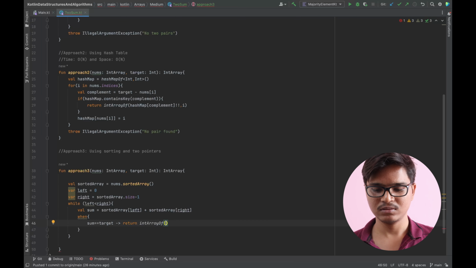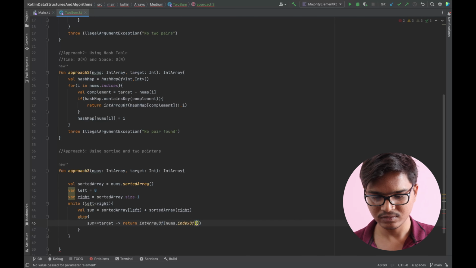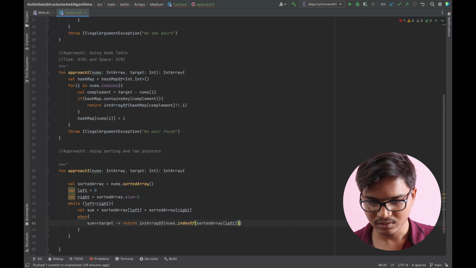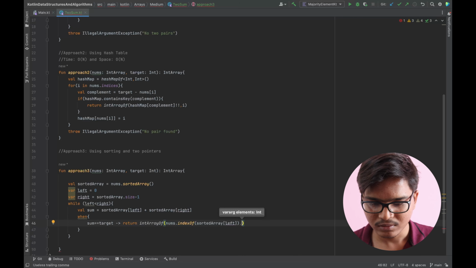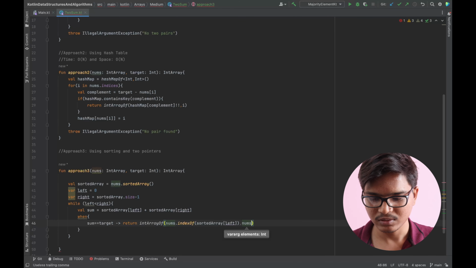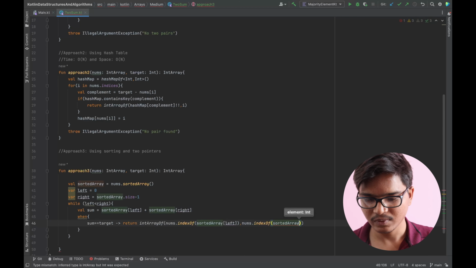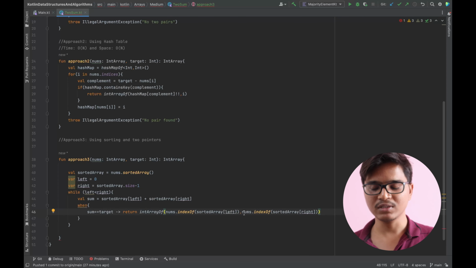Just a second, nums dot index of sorted array left, and do the same for right. Yeah, so do the same with nums dot index of sorted array right. This would give us the indices of the two elements which are summing up to the given target.